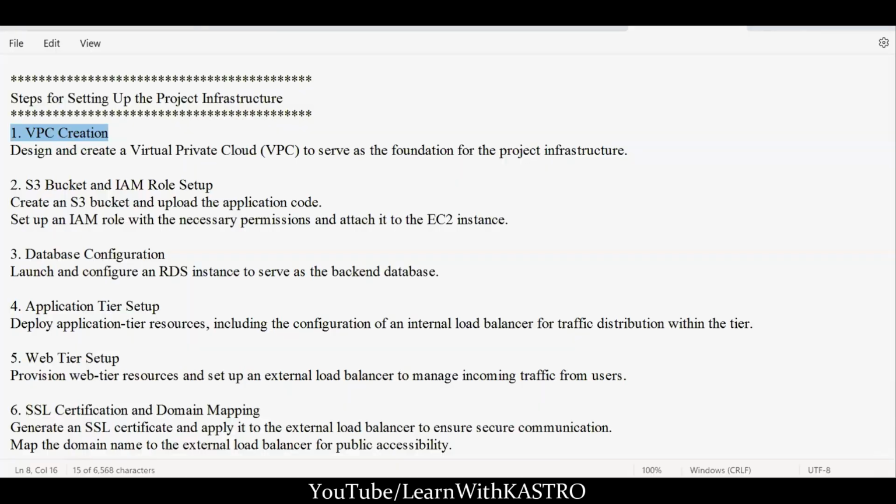So this is the first step. What is the first step? Creation of VPC and its related resources. So we have created the security groups, we have created the subnet, and we have also created the VPC itself. Now, the second step is to create the S3 bucket. Okay, the second step is to create the S3 bucket.